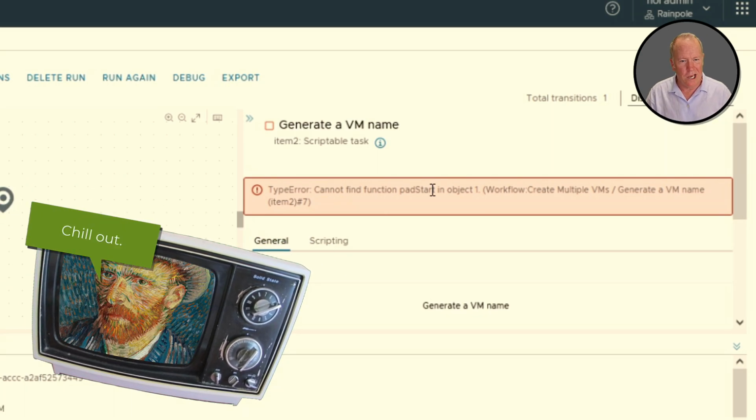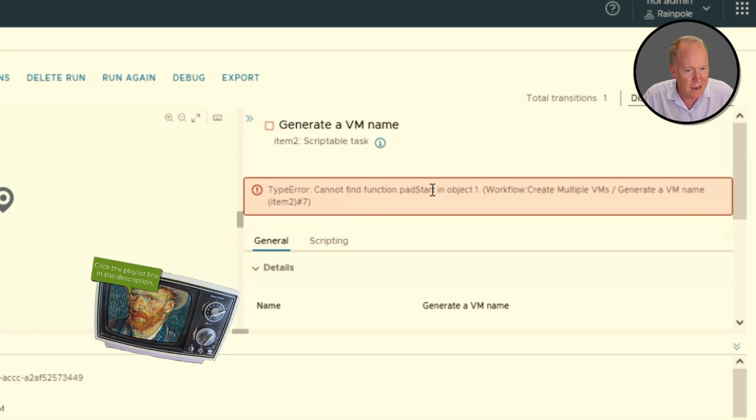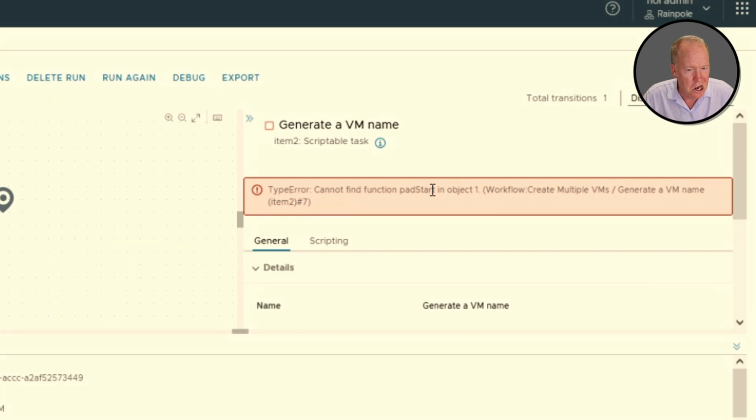Okay, so ChatGPT has generated some code for us, but it appears that that code is either incorrect or just a little bit too fancy for the JavaScript engine in Orchestrator to run. So I'm going to go off and figure out whether that is a legal function that we should expect to use or whether ChatGPT was just making that up.